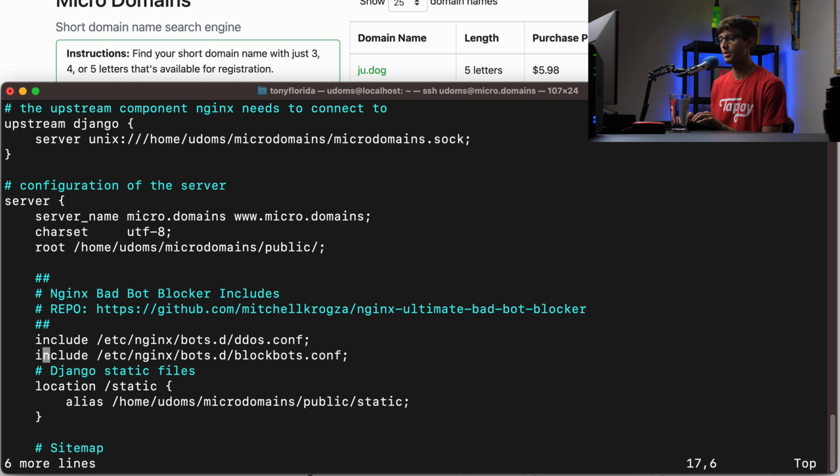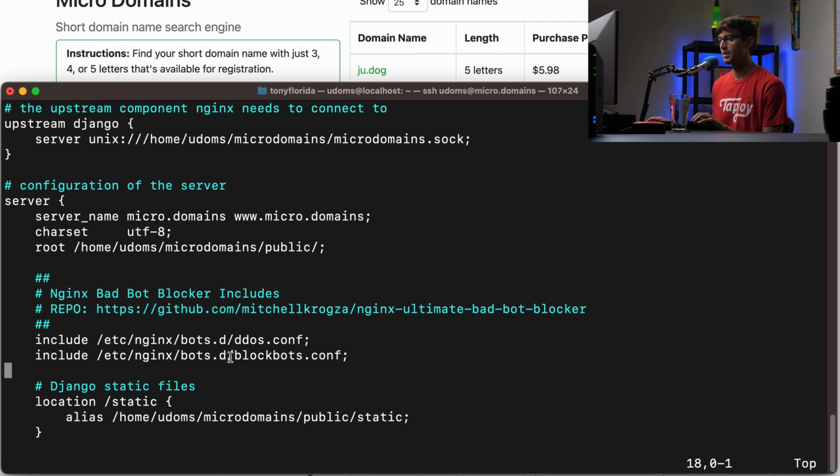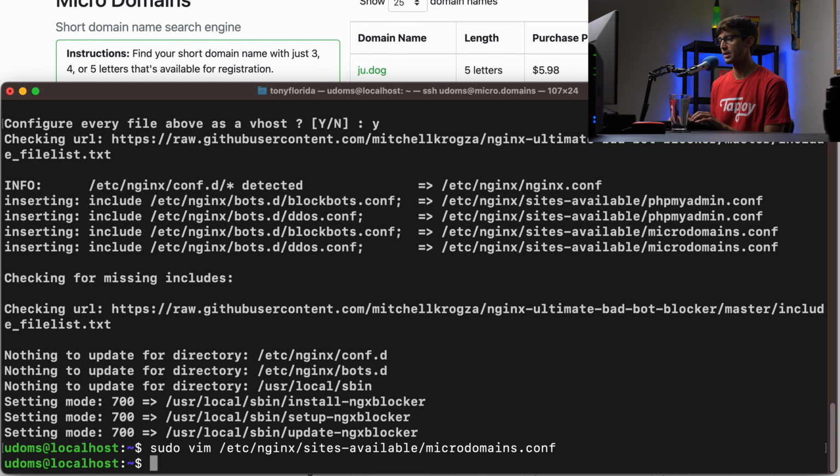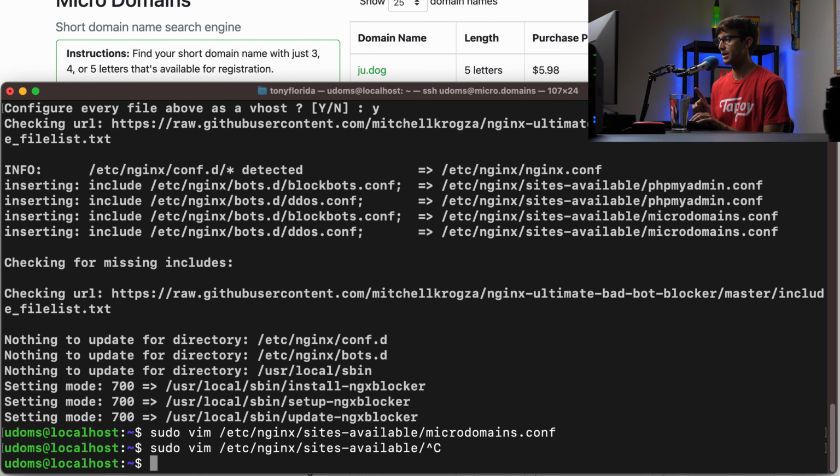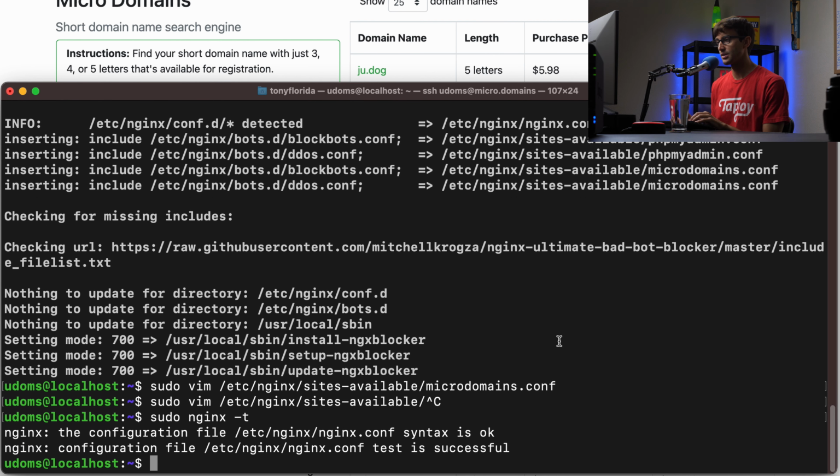So all the way at the top, make sure you have these includes for the bots.d directory for DDOS and block bots. Okay, and let's see if you have multiple configuration files in here. Well, let me just show you what would happen if we don't move those definitions up above. So if we do sudo nginx -t, it looks like it's okay in this case, but sometimes you might see a configuration error if those aren't in the right place. So anyway, let's continue on. If we have to come back, we can do that.